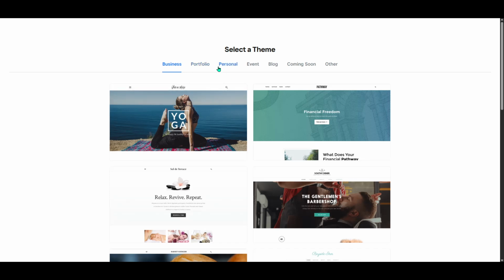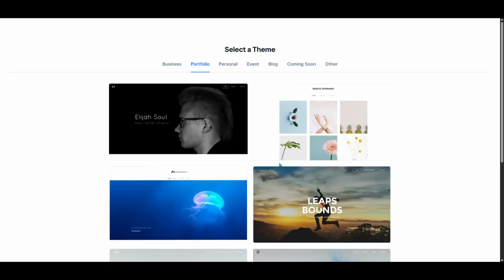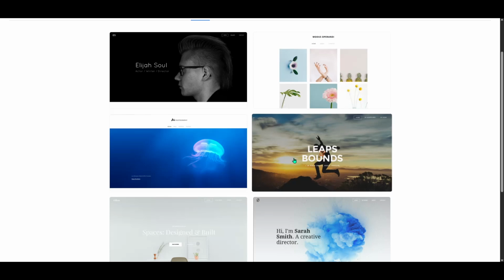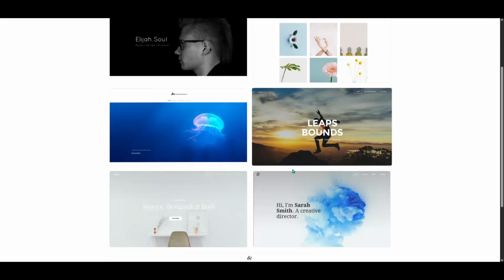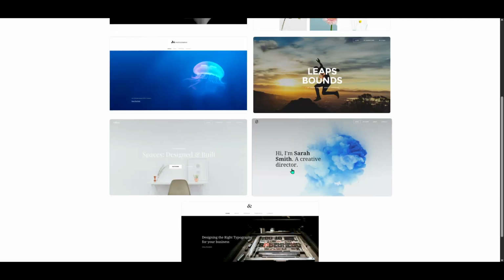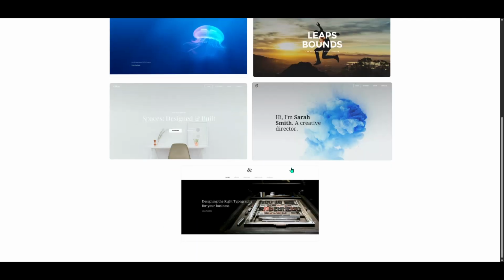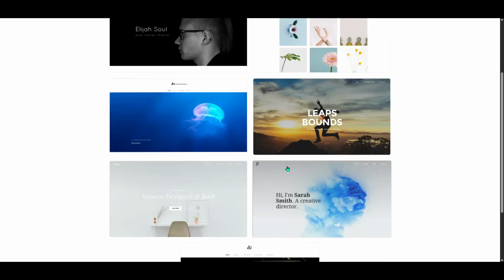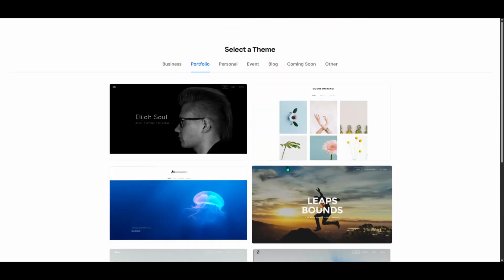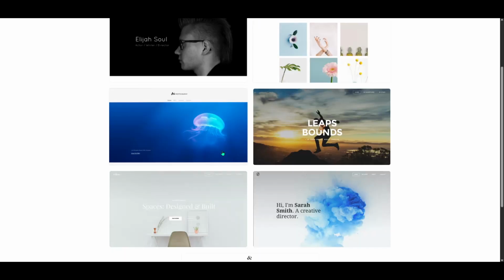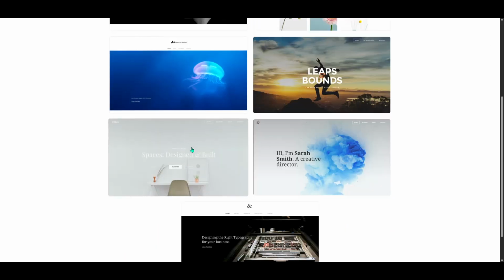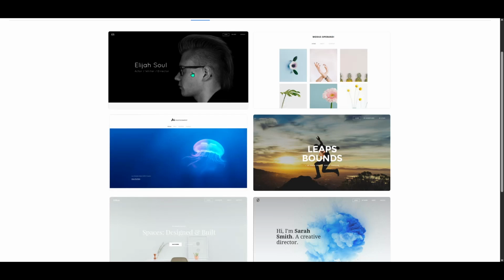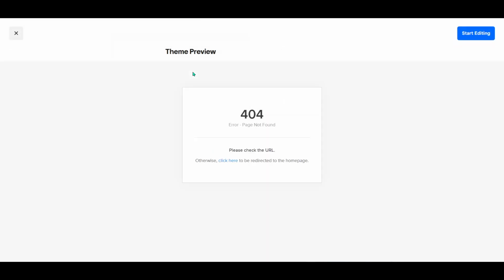After making this decision, you'll be taken to Weebly's collection of themes and templates. This is where creativity meets structure as you choose a visual layout that complements your content. Look for the Portfolio tab within this selection. It's specifically designed to offer themes and templates tailored for showcasing portfolios. Spend a little time exploring these options and envision how your work will be highlighted within each one. Once you find a theme that resonates with you and aligns with your vision, select it.